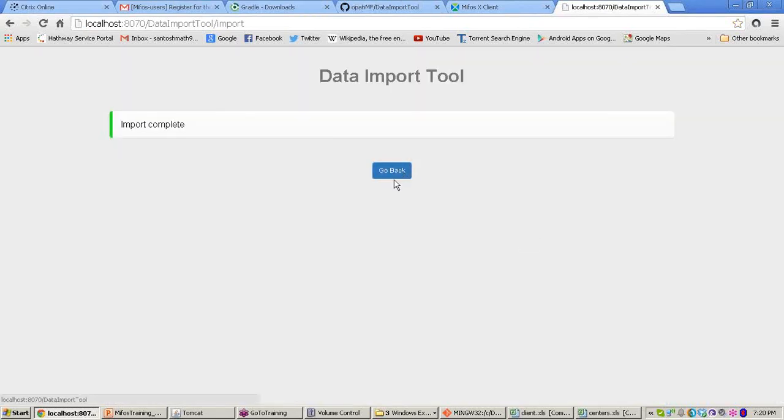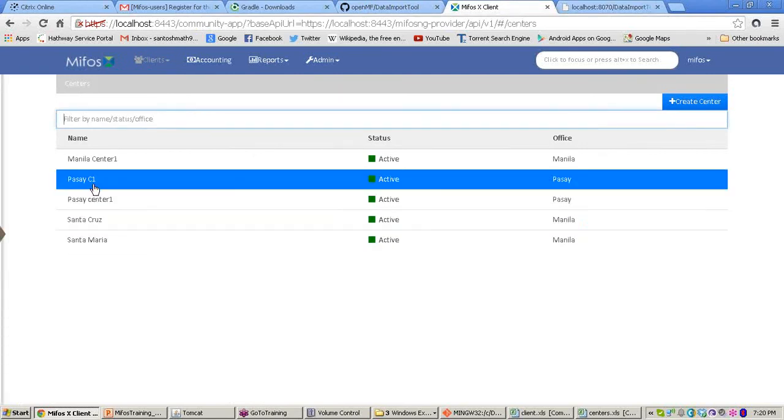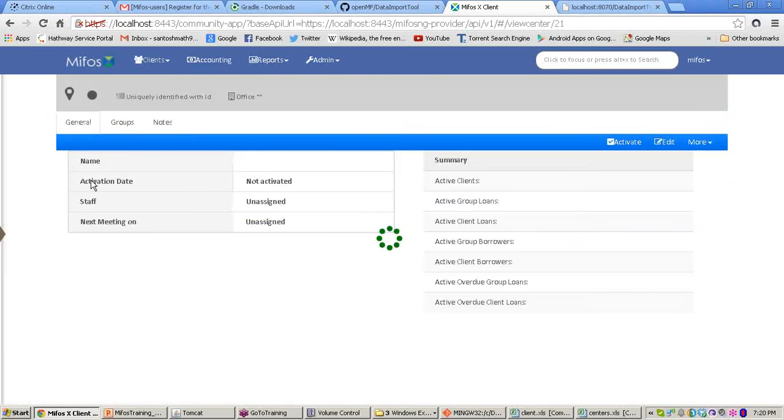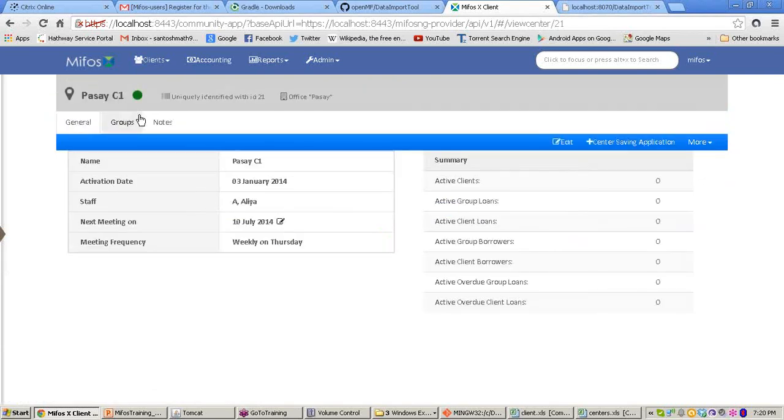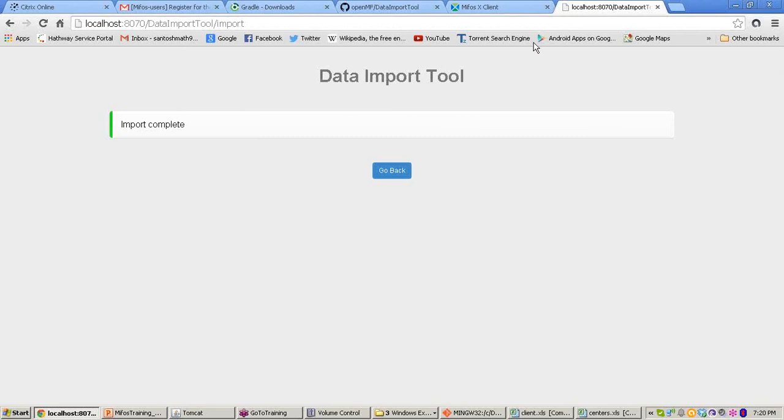Now let's check whether that center is created or not. Go to Clients, Centers. See here, this is PASE C1, the center we have created. But under the center there are no groups. Here you can do it, but we will do it using the data import tool. That is the next step.